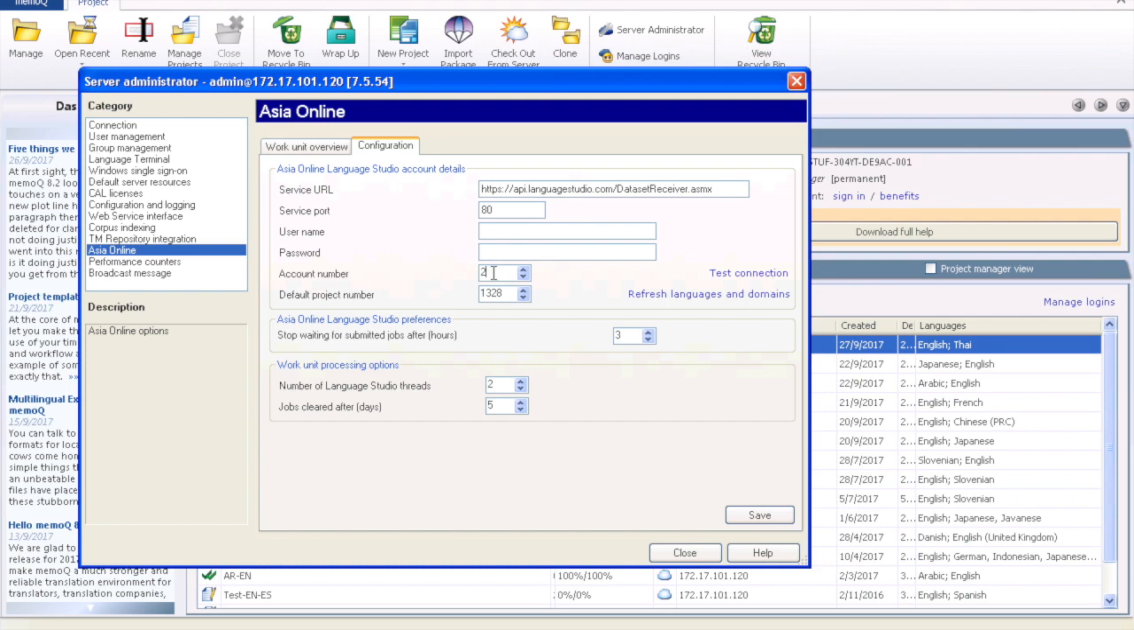So I'm going to add the credentials. We'll give you a service URL, which is shown here. The service port will be 80, and then you type in your details here. So we'll give you your username, password, account number, and a project number. You may have more than one different translation projects, so you can add the default one in here.